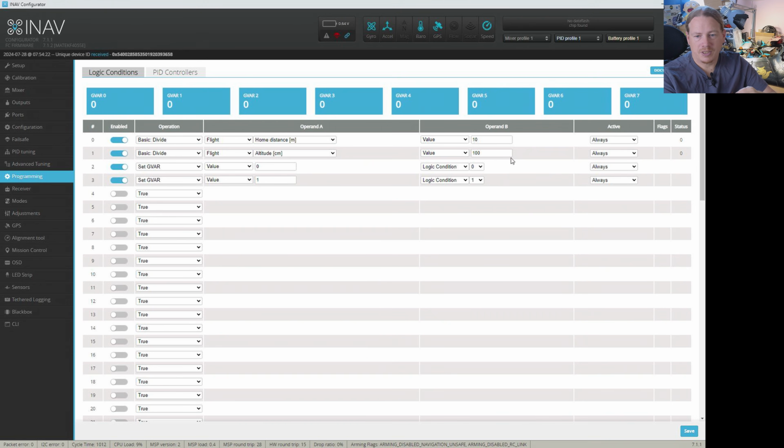The next one, we can skip this for now, is to set it in a global variable. So I'm using global variable 0, which is this one here, and I'm using logic condition here. So it's the result of this. All this is doing is storing that 105 in global variable 0. That's all there is to it. It's really that simple.